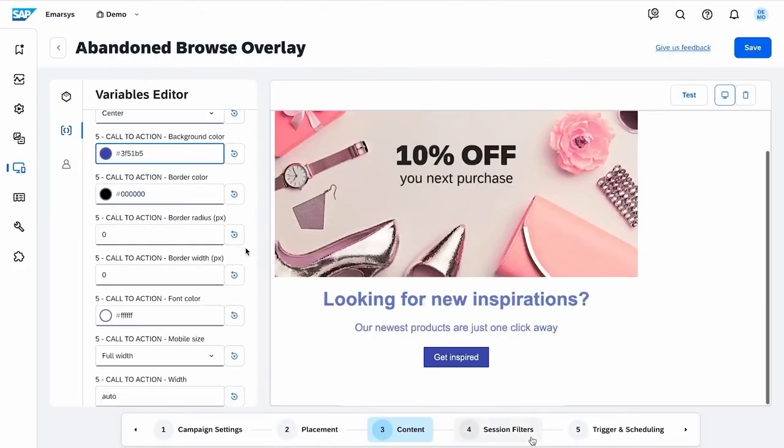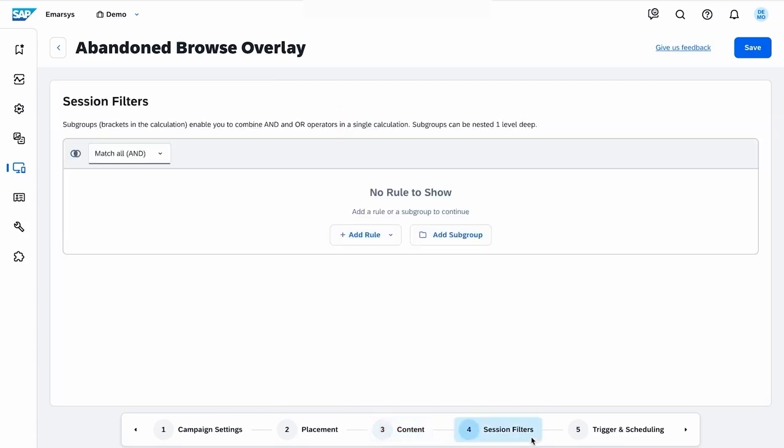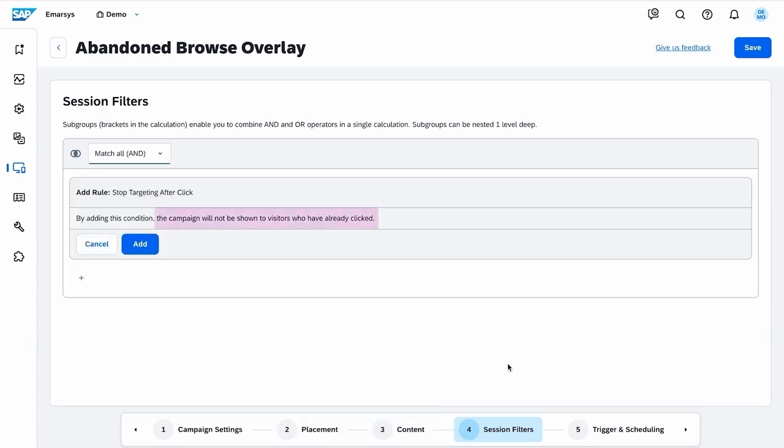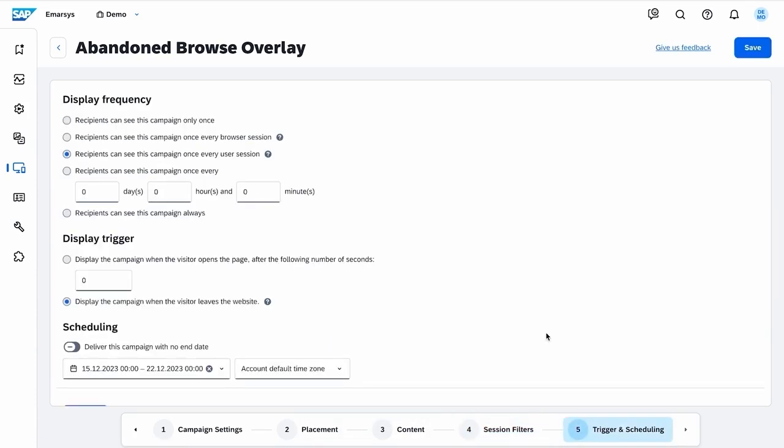Next is the session filters. They allow for more precise targeting. I enable the Stop Targeting After Click filter as I don't want to show it to customers who have already clicked on the campaign. On the Trigger and Scheduling page, you can define how often you want your visitors to see your campaign. I choose once every user session.